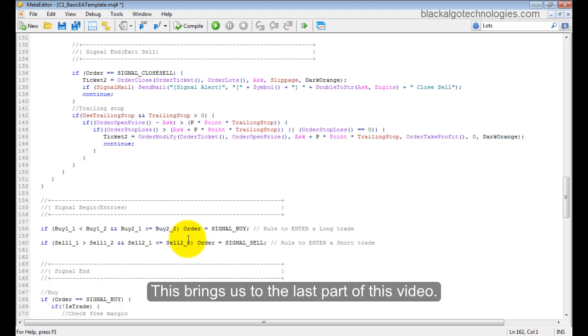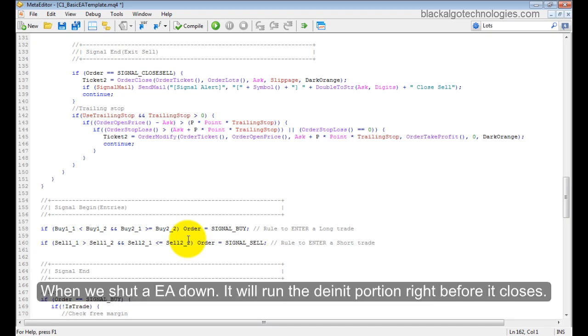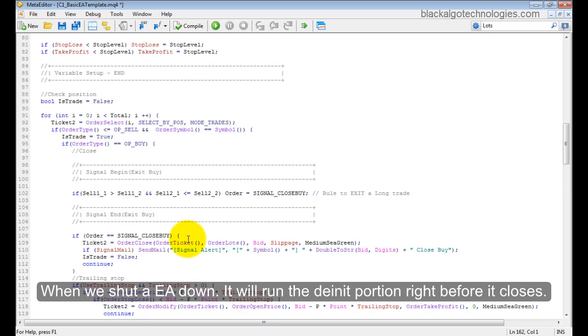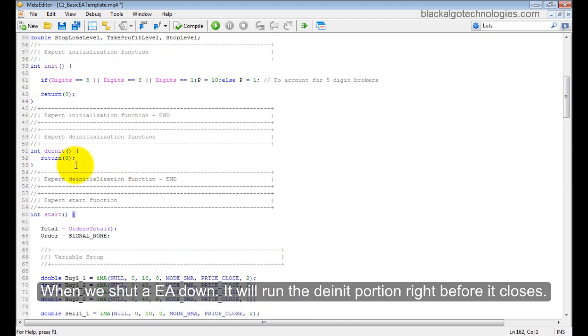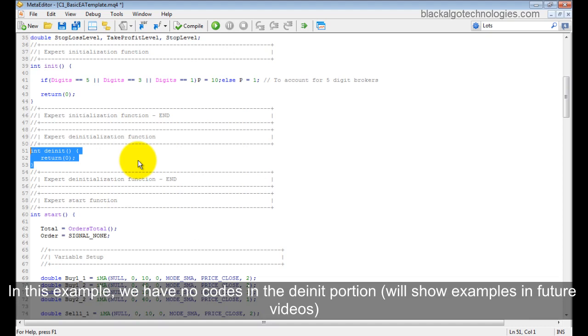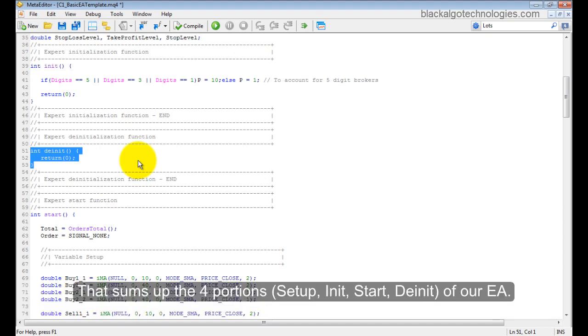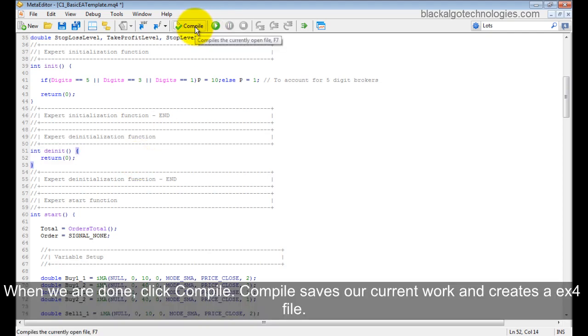And this brings us to the last part of this video. When you shut down an EA, right before it closes, it will run the deinit portion. In this example, we have no code in the deinit portion. And that sums up the 4 portions of our EA. When we are done with this, we will click compile.